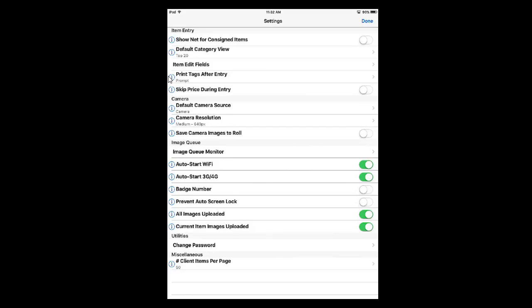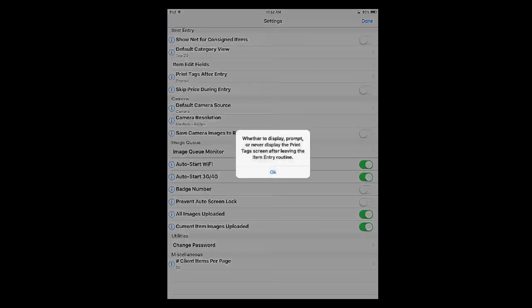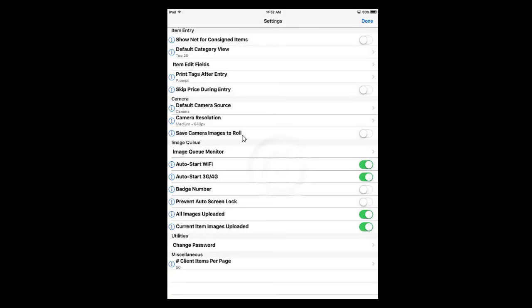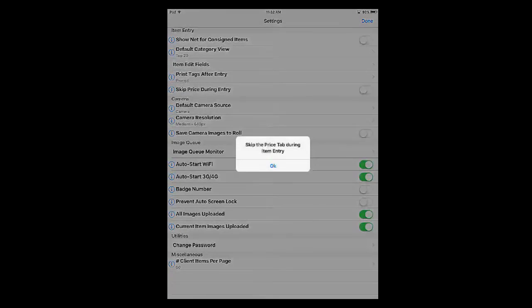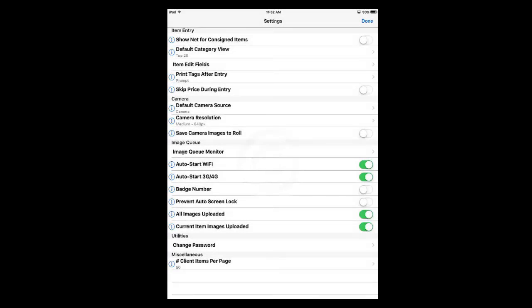The next option is print tags after entry. Clicking the little informational box here, this allows us to display a prompt to print the tag after we enter the item. The next option we have is to skip price during the entry or item entry process. This allows us to simply not enter in a price, so that way we can do it when we get on the computer if we prefer that method better.